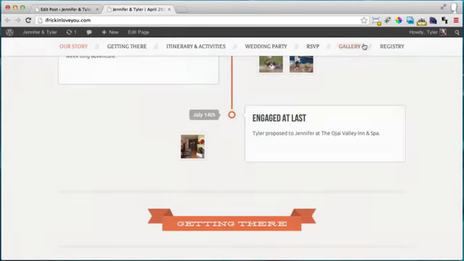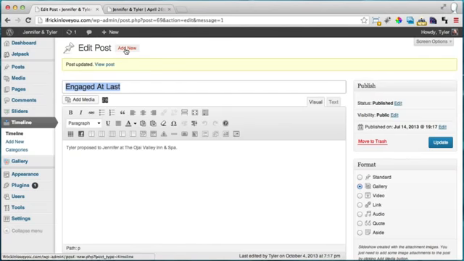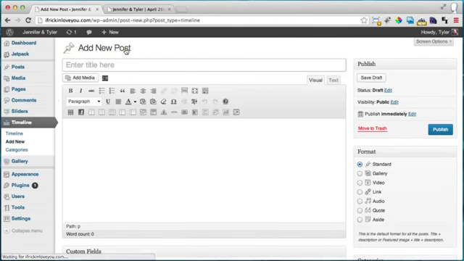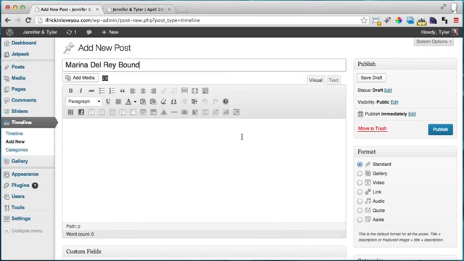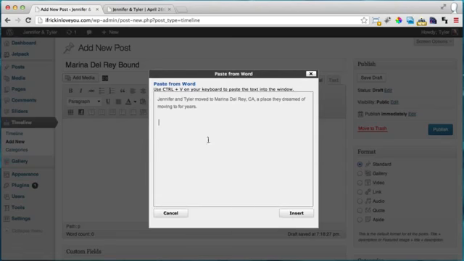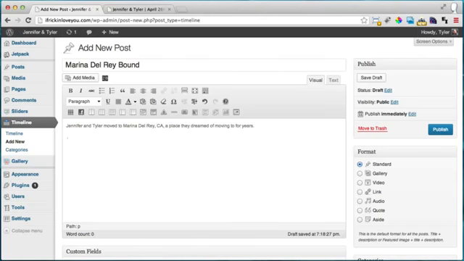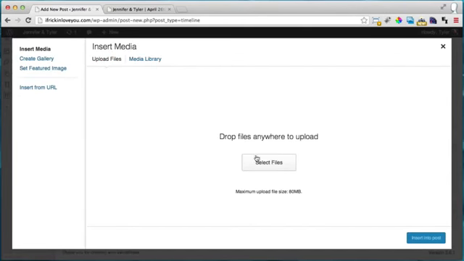All right, so we still have some more things to do, and this one is going to be our move to the Marina Del Rey. So we're going to put Marina Del Rey, and we are going to copy this and paste it. Press insert, and I think that we have an image for it. So we're just going to click on gallery again and add media and upload files and select files.